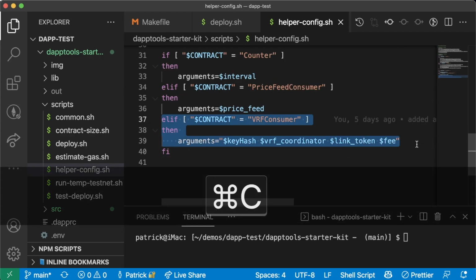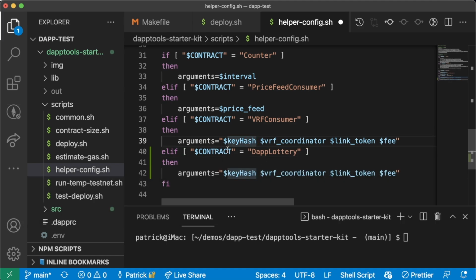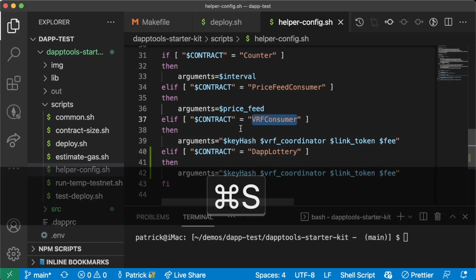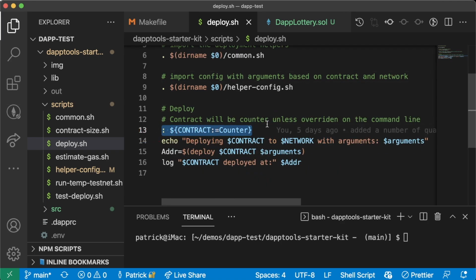We're going to add one more now for our dapp lottery, saying else if contract equals dapp lottery. Our arguments are actually going to be the exact same as VRF consumer. So we pull in our helper config stuff, we look for a contract name, and we run deploy contract with the arguments.